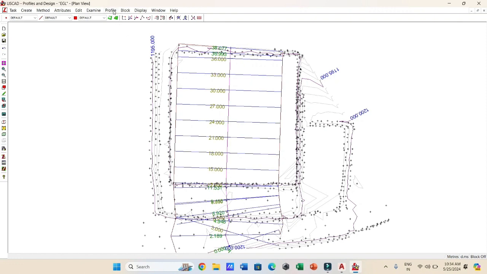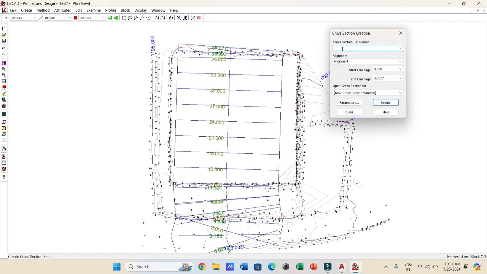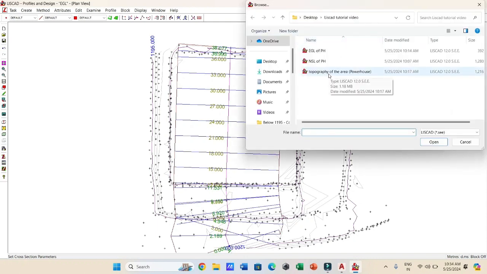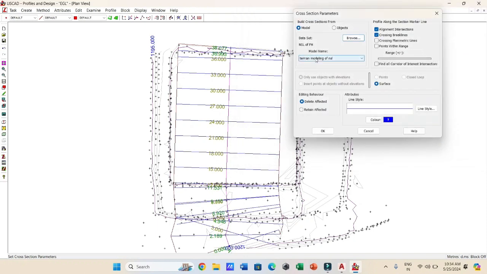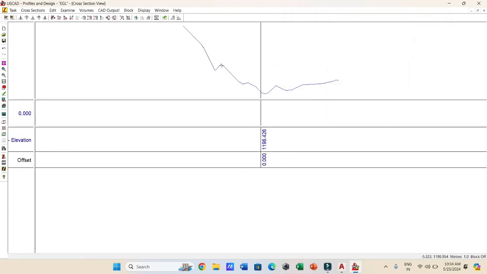So in order to do this, you click on profile, cross section, create. Now what we are trying to do here is we're trying to bring out the earlier cross sections that we have created, that is the NSL. So we set the name as the merged section, and under parameters you can browse it, and then you can bring out the earlier data point. So the other cross sections that we have done is the NSL. So click on NSL and then open it and select model NSL. Okay, and create it.